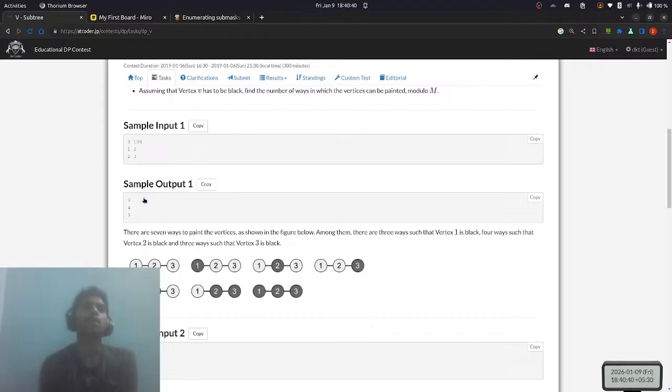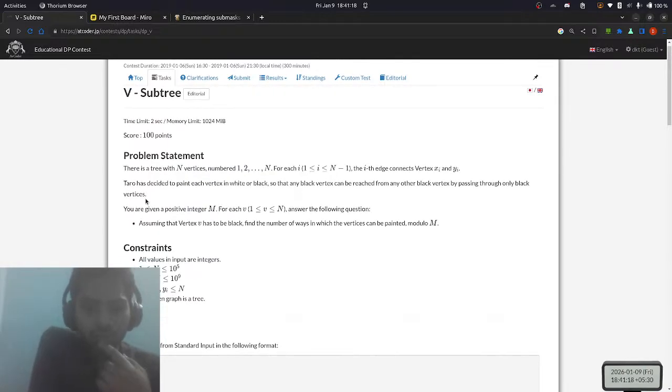Okay, so how many ways are there to paint a vertex black? Basically, instead of solving that problem, if we pre-solve the problem and then answer the query, what I'm thinking is, if we solve the problem of how can we paint the tree in black or white, given that to paint black we can only move from black.